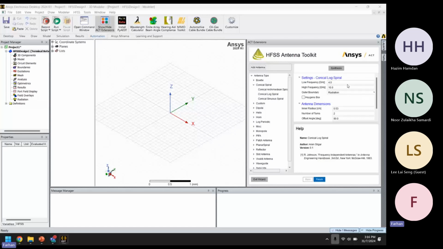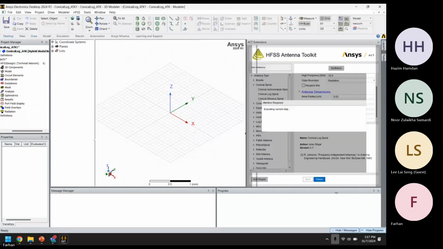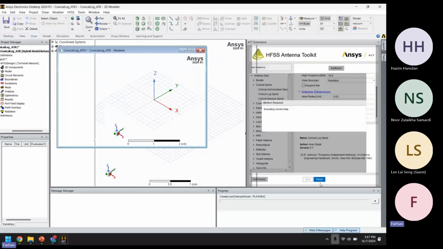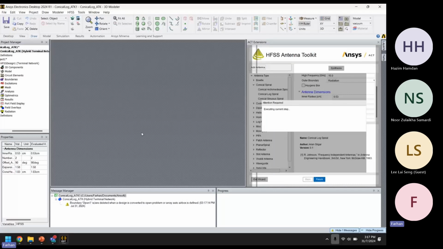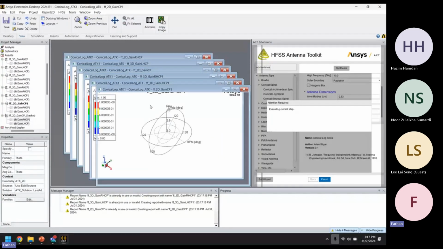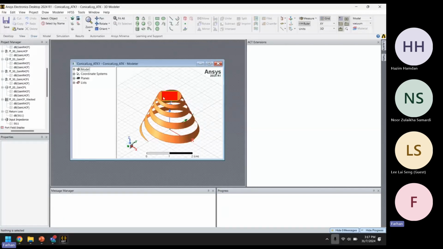So for the low frequency, in this demonstration, I'll just use all the default values here, which are: the low frequency is 4 gigahertz, high frequency is 10, outer boundary is radiation, and etc., including the dimensions. So we just click finish after we put all the dimensions here. And after we click finish, it'll create all the required results for this simulation.